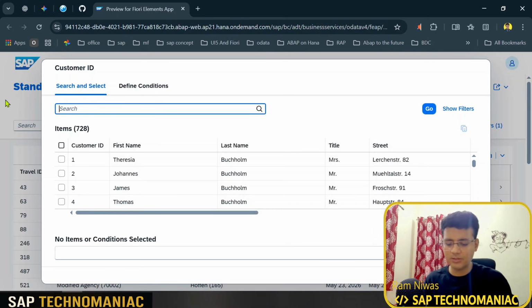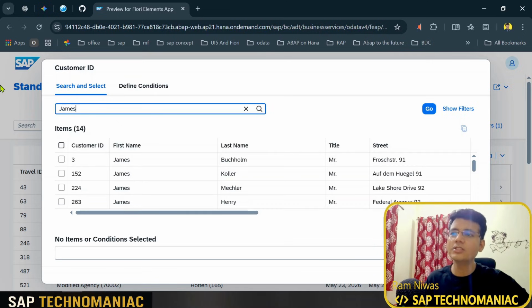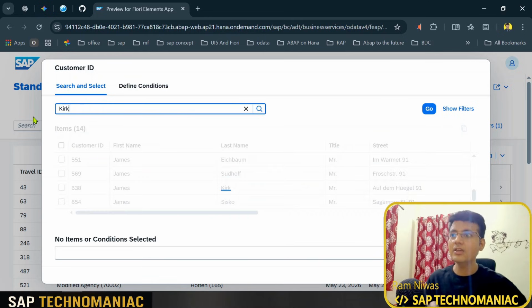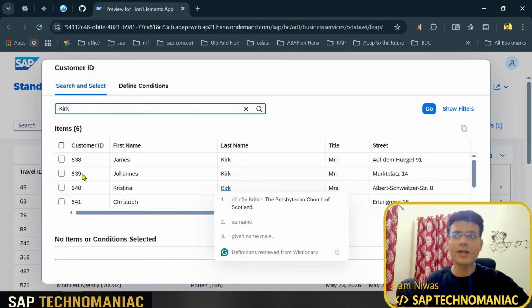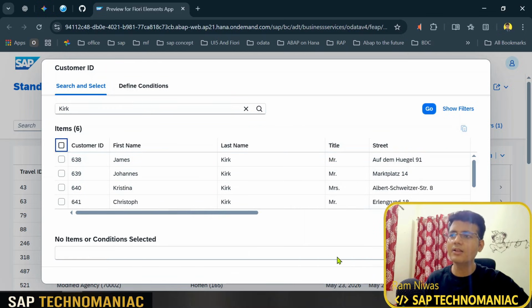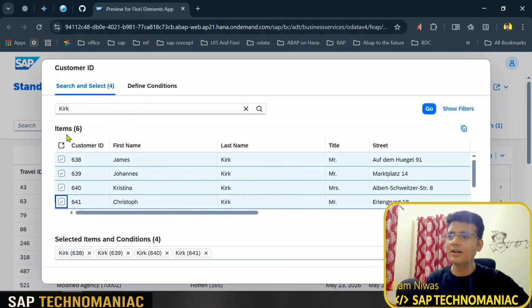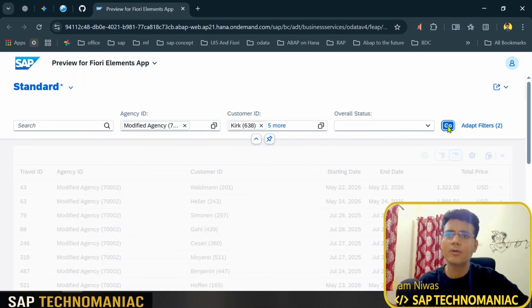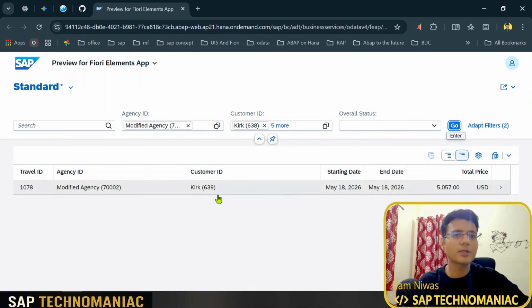We always search for, suppose I want to search for James, all the James will come. Last name, any of them is possible, or I can search with the last name also. Control C, Control V, then you can see all the IDs are coming, and based on that I can search it out. I can select multiple, and one more thing, I got the requirement. We can deselect all and select all in F4 help, and you can click on the OK button and then click on the go button. Then based on this particular selection, you will get the value help.